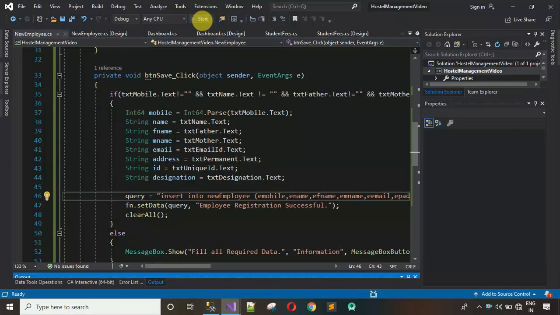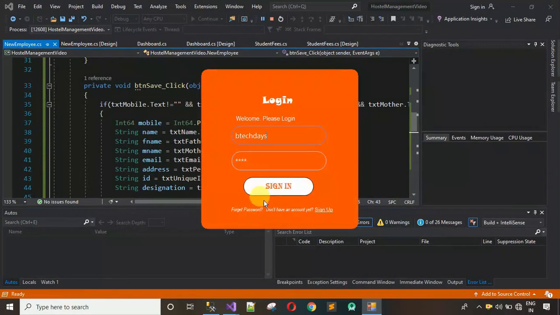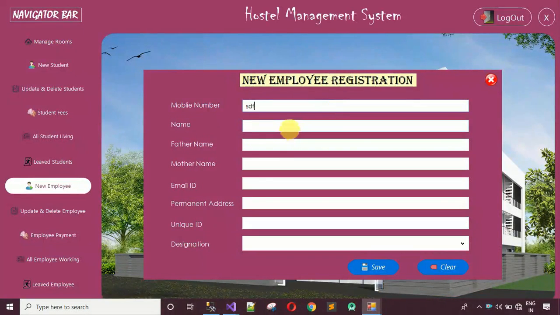Just start this and let's see if that clear button is working fine or not. Sign in, click on this. I'm going to fill the data. Selected this and click on clear, and here you can see this one is clear. Okay, so everything is working fine.